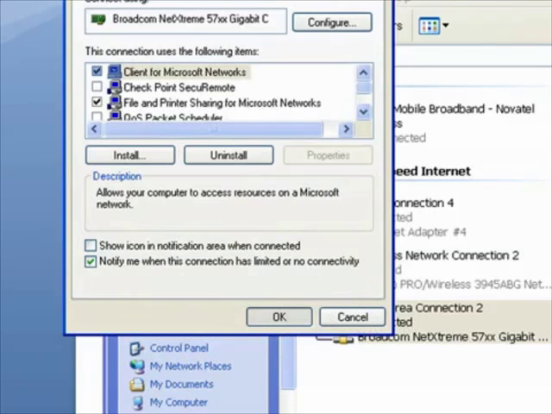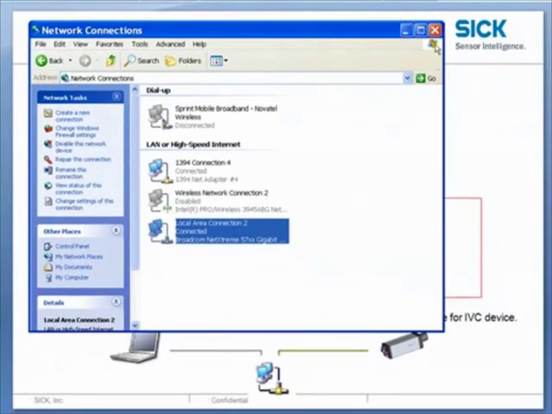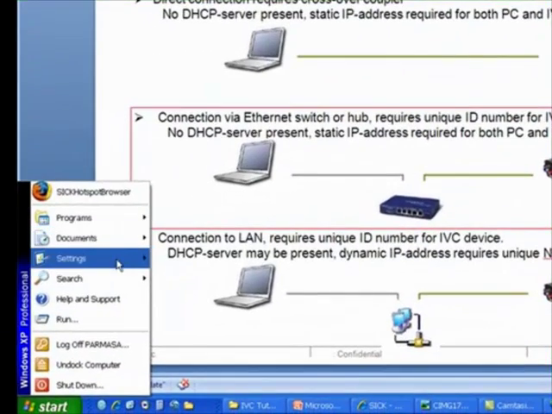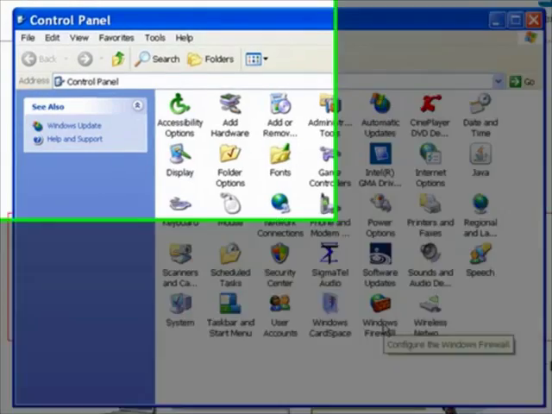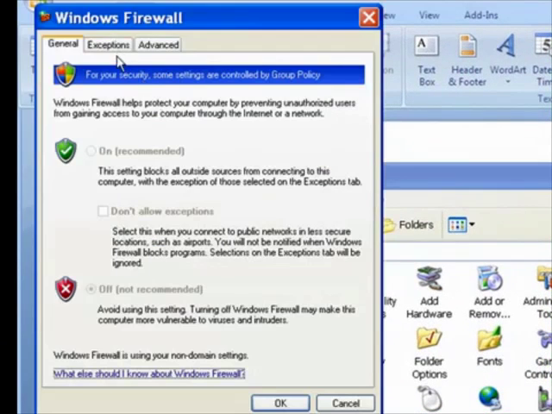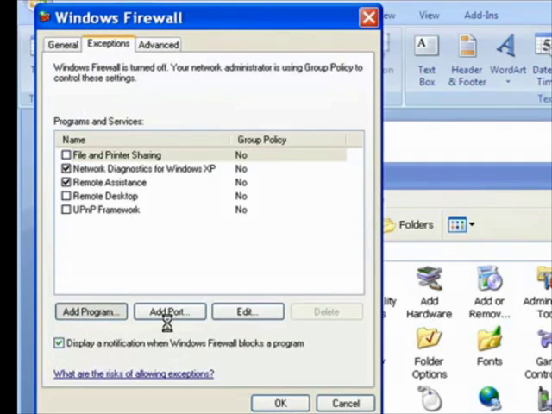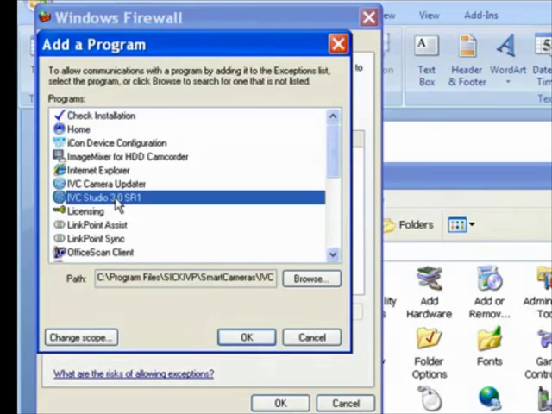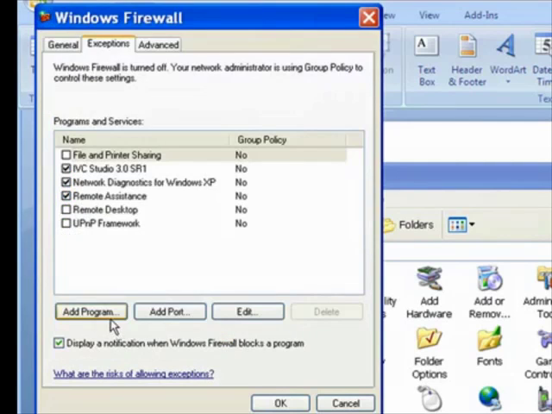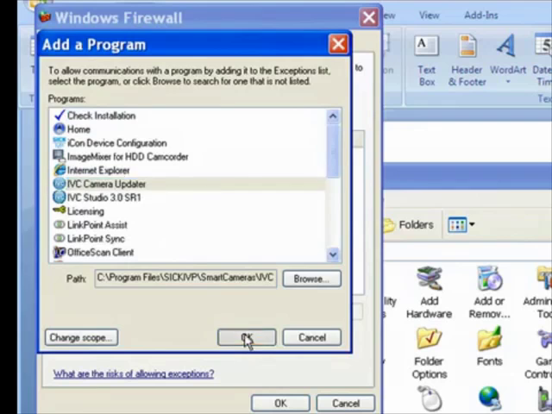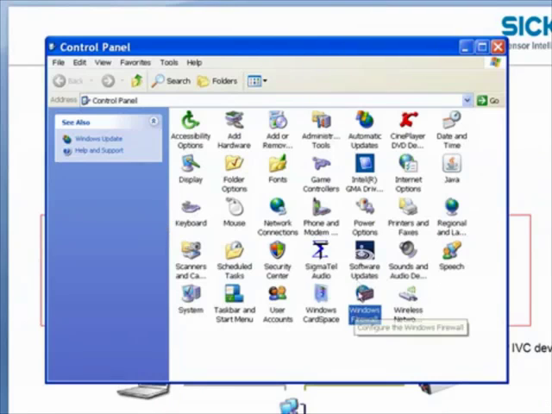Once those two parameters are set up, the other thing you need to do is go back to Start, Settings, Control Panel. If you have a Windows firewall that is enabled, you can either turn it off, or you can go to the Exceptions tab, add a program, and select the IVC Studio 3.0 from the list and click OK. Add another program, select the camera updater and click OK and OK. The Windows firewall can also block a lot of the Ethernet traffic between the computer and the camera, so make sure you include that exception or disable the firewall. So you're already done configuring the computer now.